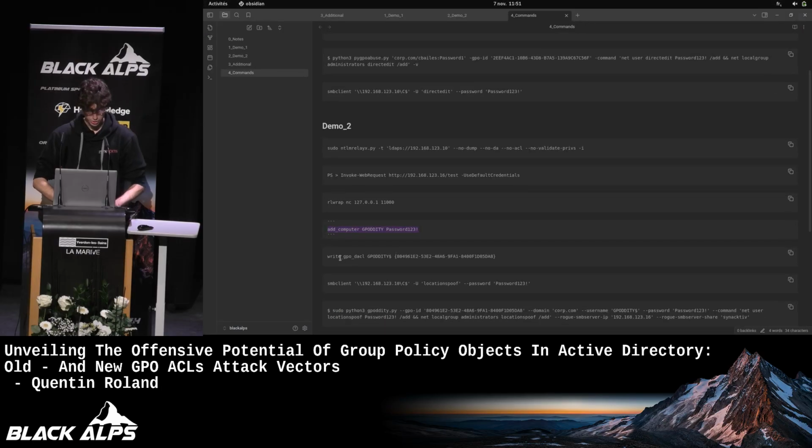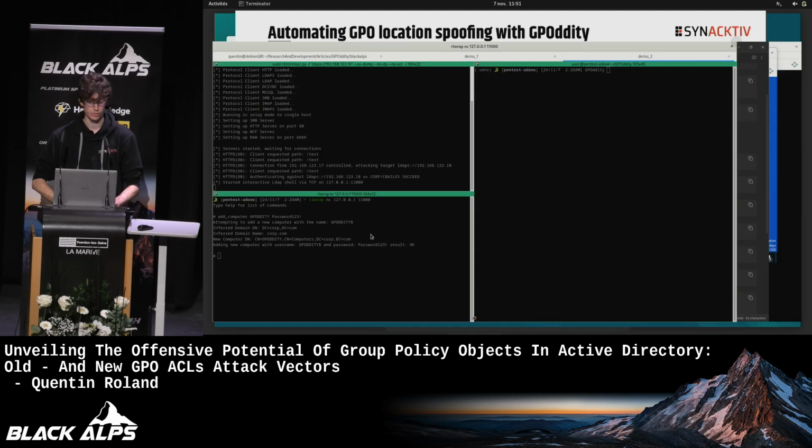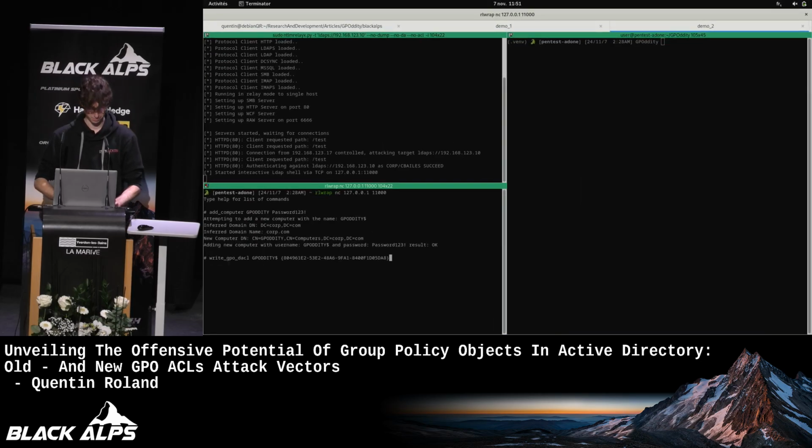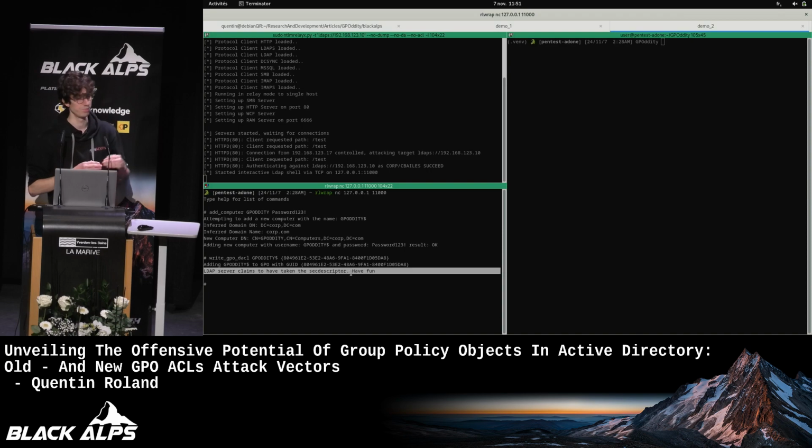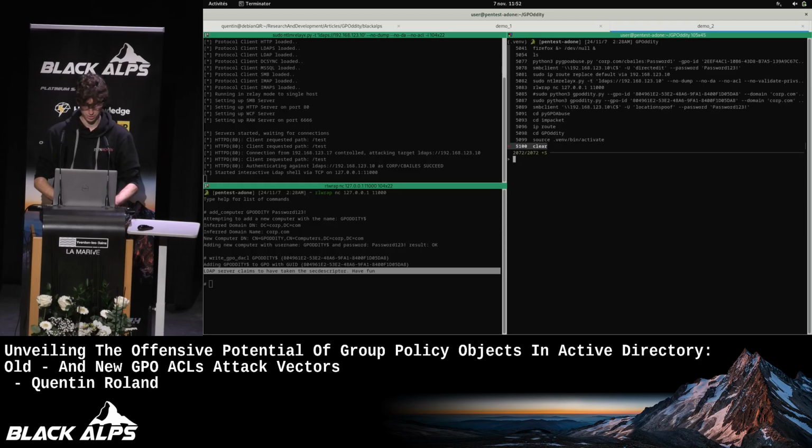Next, I will grant the GPODT account all rights over the target GPO that I am targeting. Here I am targeting again a GPO that is applied to a DC, similarly to what I did before. All right, it worked, great. So now the GPODT account has all rights over the GPC, the group policy container. At this point, our exploits would fail with standard tools, as I just described, with PyGPO abuse and so on. But we can actually run the GPODT tool. So let's do this.